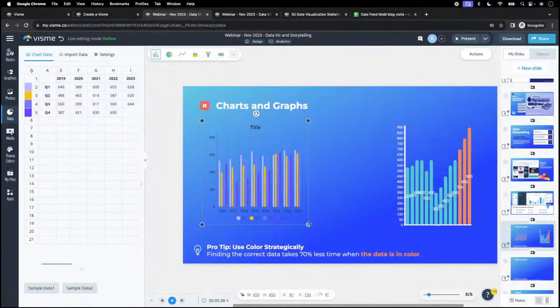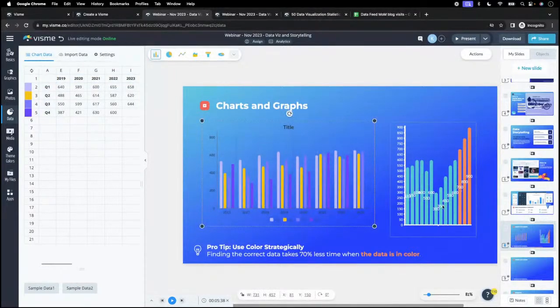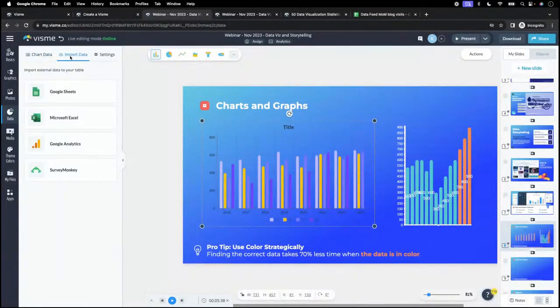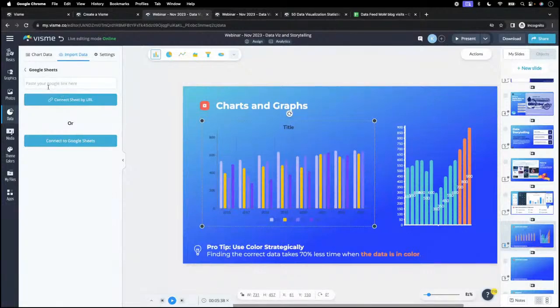So that's one option. That's not necessarily what I did for this chart right here. In fact, instead of copying and pasting, I used the Import Data tab. Here's where I can connect a Google Sheet by bringing in the live published Google Sheet, or I can connect to Google Sheets natively through my Gmail account, through my Google account.